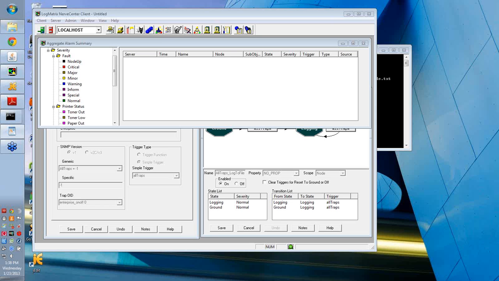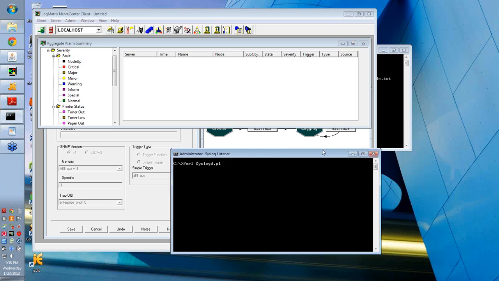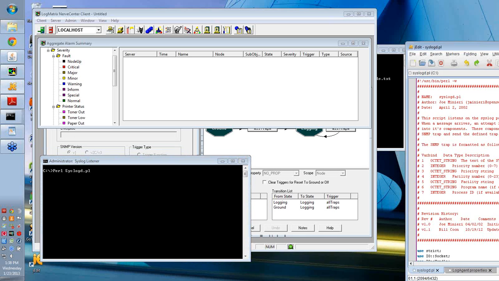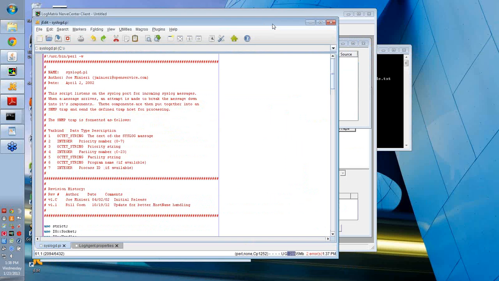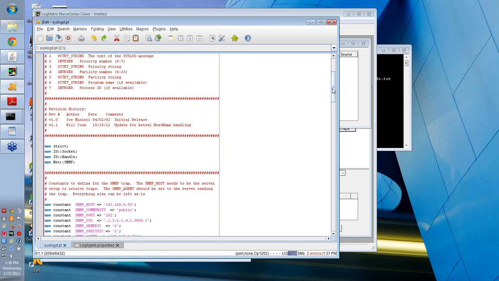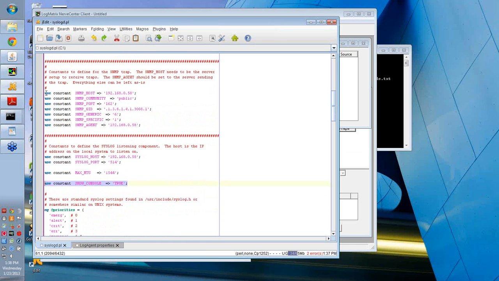The next step is to set up our syslog listener. Like we said, the syslog listener is a script that comes with NerveCenter, and we can start it right up from the command line. But first, we need to take a look at the syslog listener and adjust the configuration. Within the script, you'll see a section of constants that define where we're going to send traps. Here we define the location of our NerveCenter server, the community string, the port that traps are coming in on, the enterprise, the type of traps, etc.